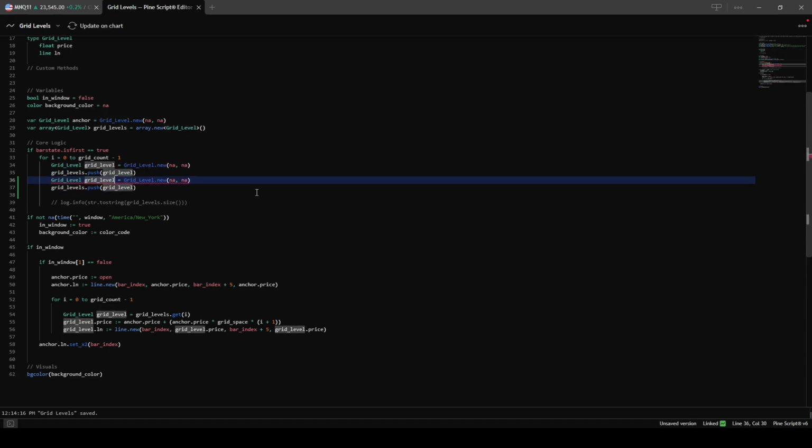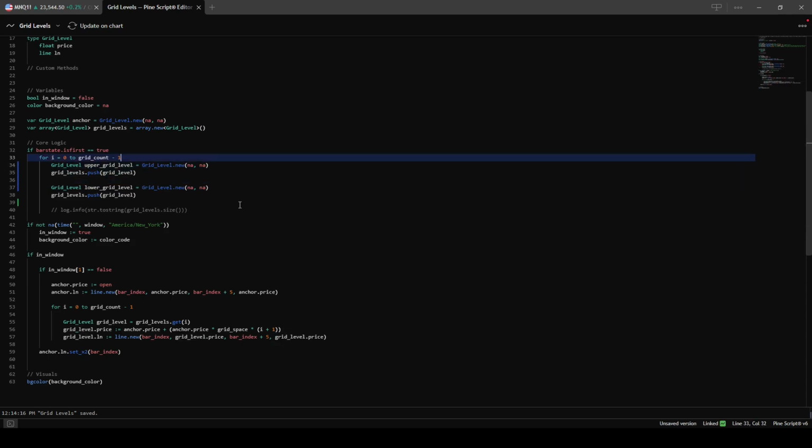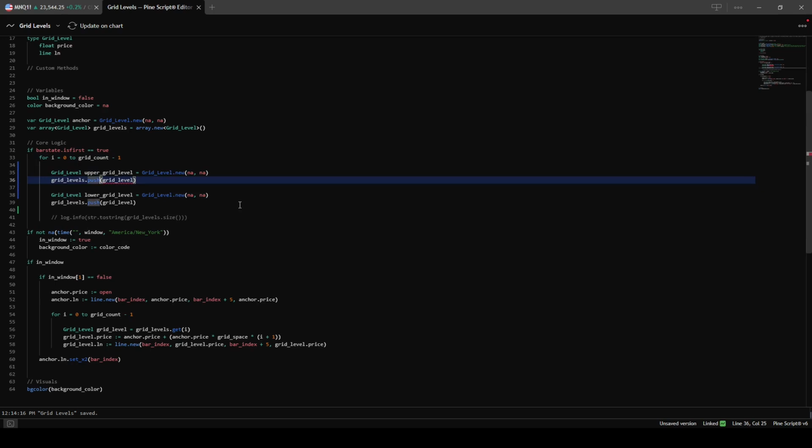We do need to specify that this is going to be a separate grid level. So we need to give it another name instead of naming it the exact same. So we'll call this a lower grid level. We'll use this as upper just to keep it clear in our code what we're doing. And of course we need to update our names here, upper grid level, lower grid level.